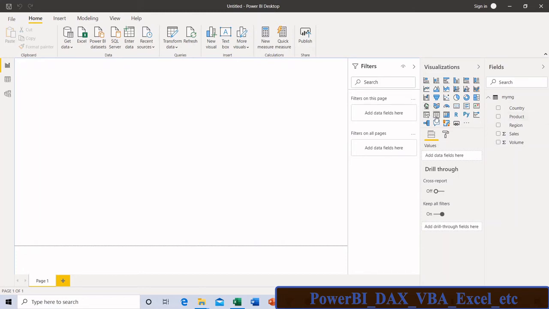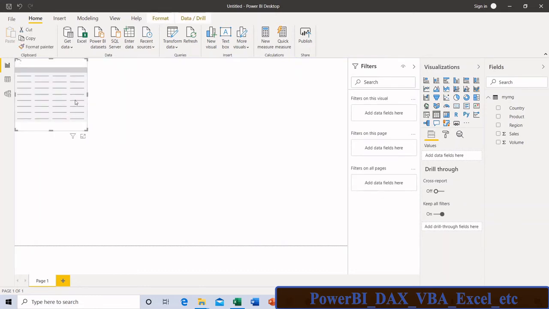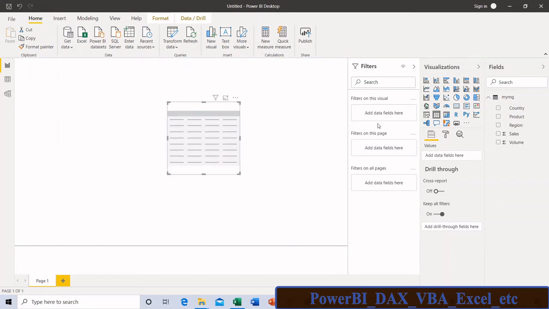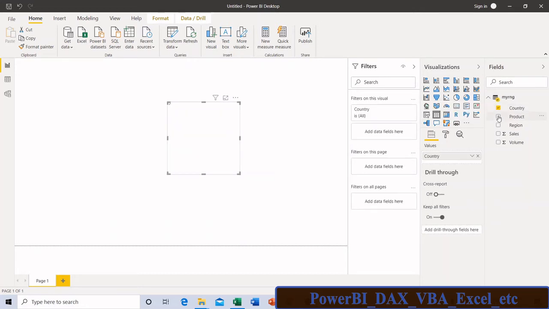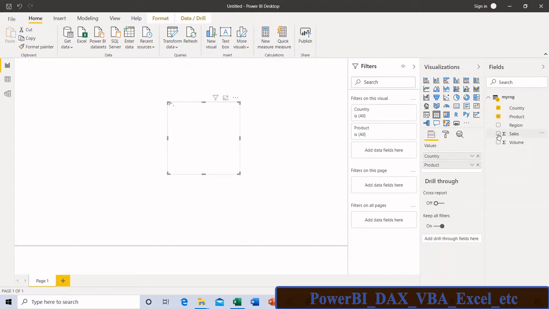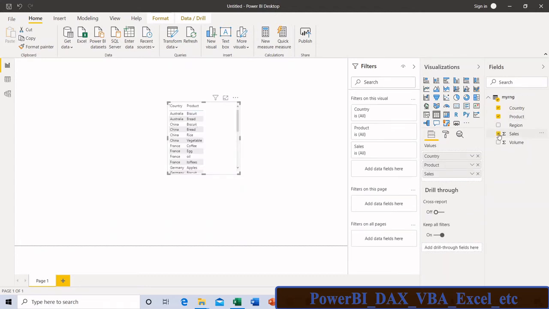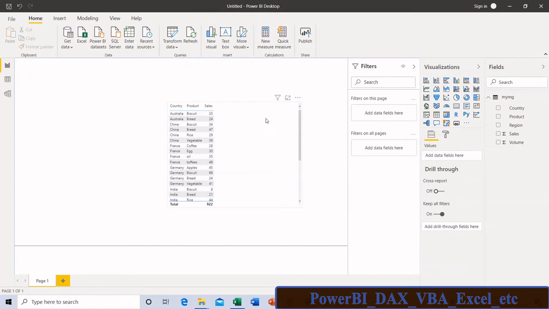Now I am going to create a table. Click here, a table. Into this table visual, I am just selecting my country, product, and sales. You can see that it is showing here. Okay, if you want to filter your data, you can add a slicer from here.